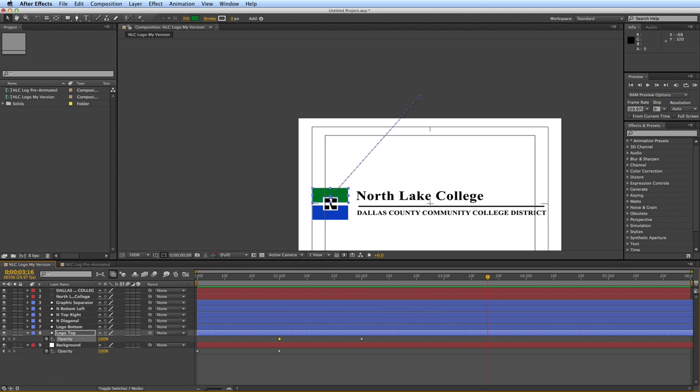Now I want to show you something real quick. I'm going to go ahead and press the U key to reveal all of these animating properties. And what I notice about this animation is it's very stiff. Everything that happens, when it comes in, it just, bam, it just stops. It would be much nicer if this animation were to kind of put on the brakes and slow to a stop rather than stopping on a dime.